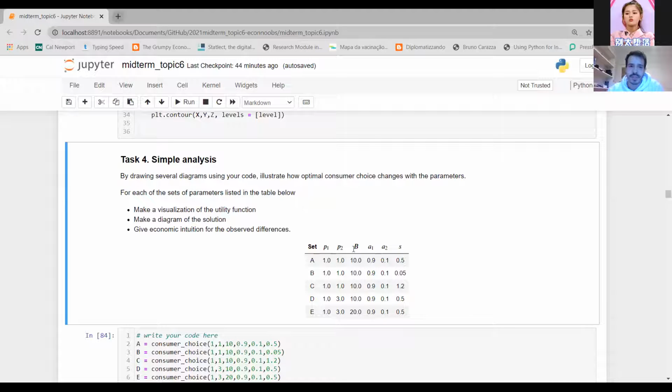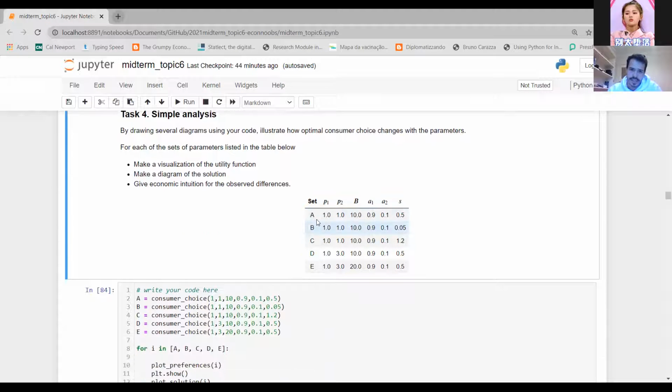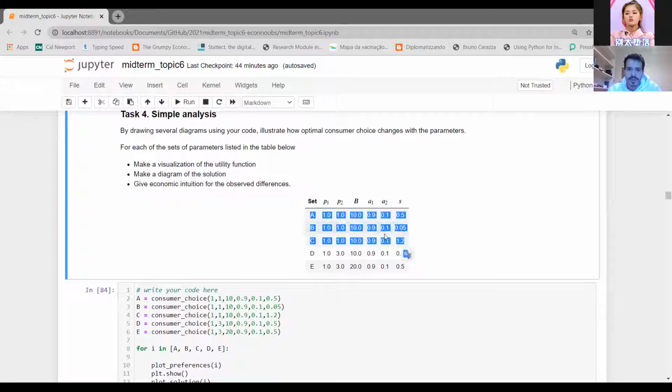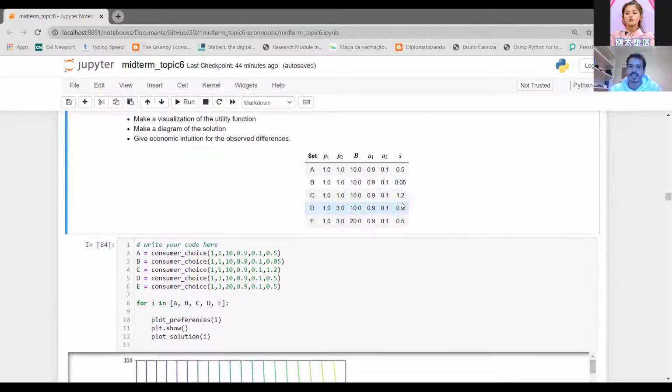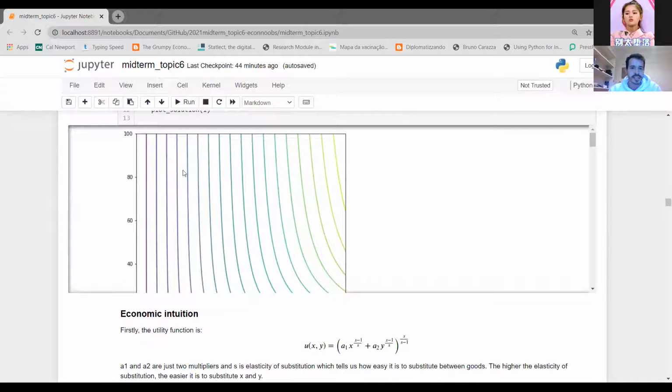We need to do some analysis. We are given 5 different problems or models with different parameters. We can see here that the first 3 models only differ in S, which is the elasticity of substitution, while those 2 here only differ in their budget. So we were asked to plot them.